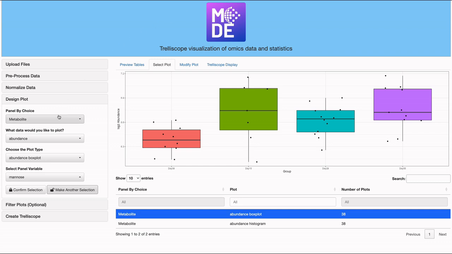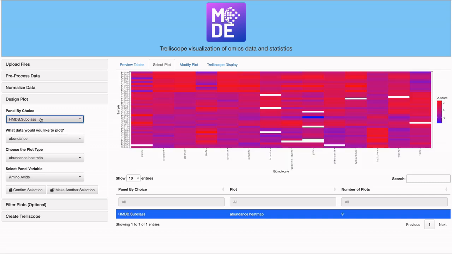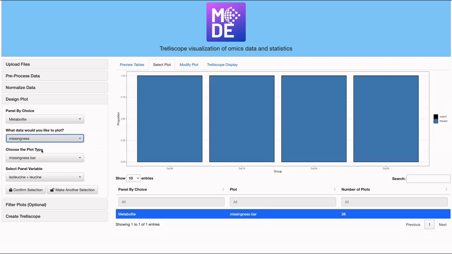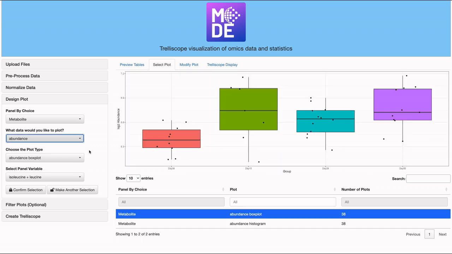First, select your panel by choice, which will be either a biomolecule, a sample, or a column from the biomolecule information file. These panels are a Trelliscope term that is synonymous with plot, meaning that one plot will be generated per panel, biomolecule, sample, or biomolecule information column. Next, select which data to plot, which is abundance, missingness, or fold change for MS or NMR, or for RNA-Seq, non-zero, fold changes, and RNA-Seq values.